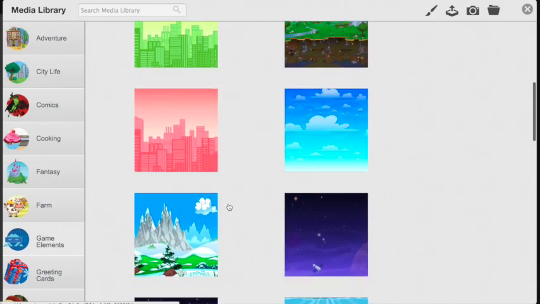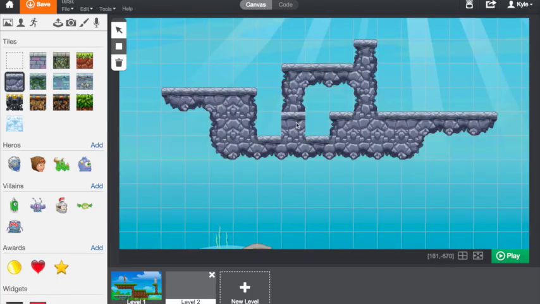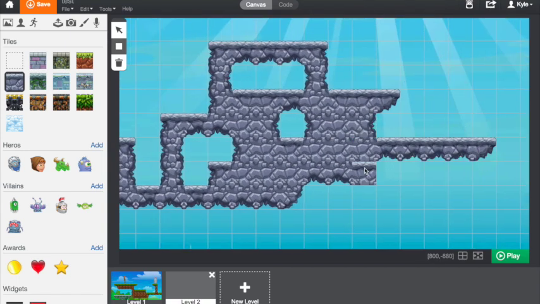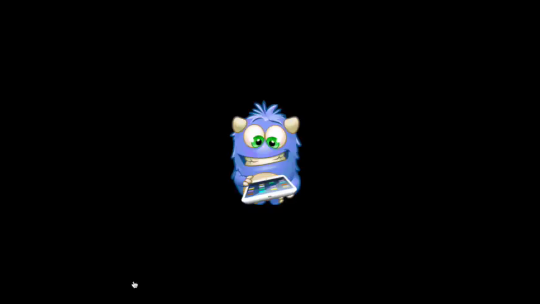Let's see, let's go with an underwater level. Now I'll place some underwater rocks and drag my character in from the previous level. Simply click on the level icons on the bottom of the screen to switch between levels.